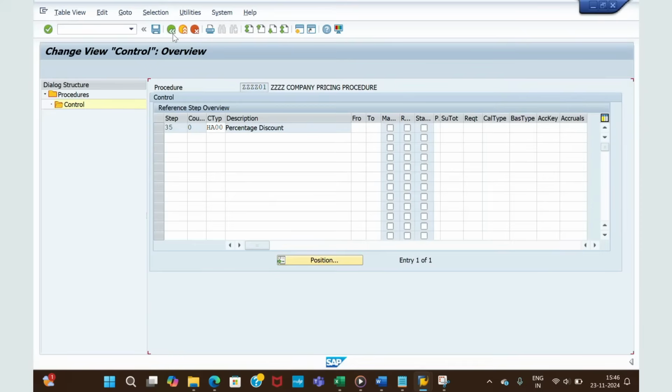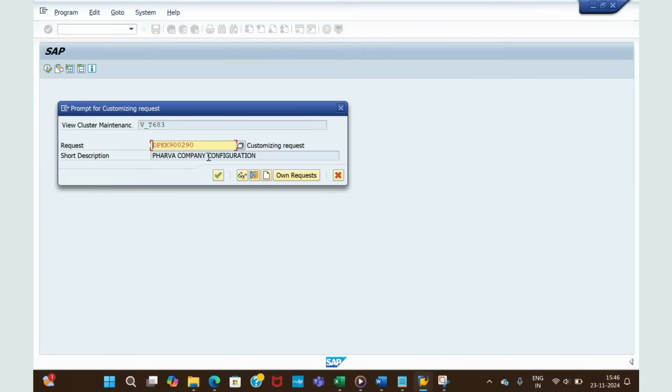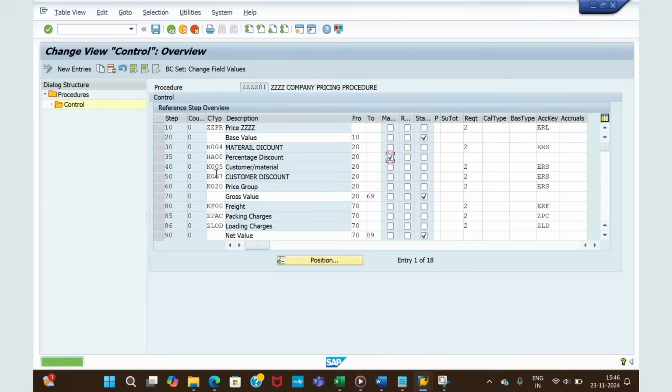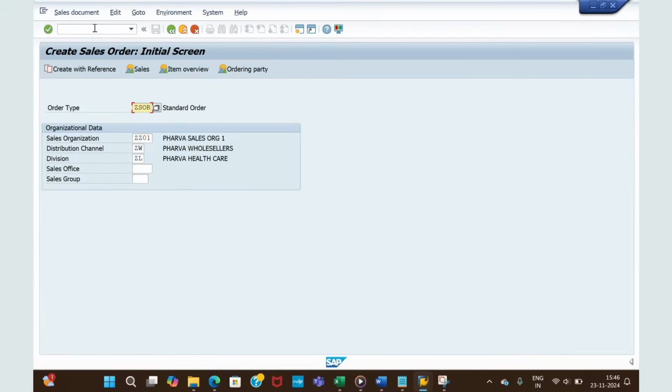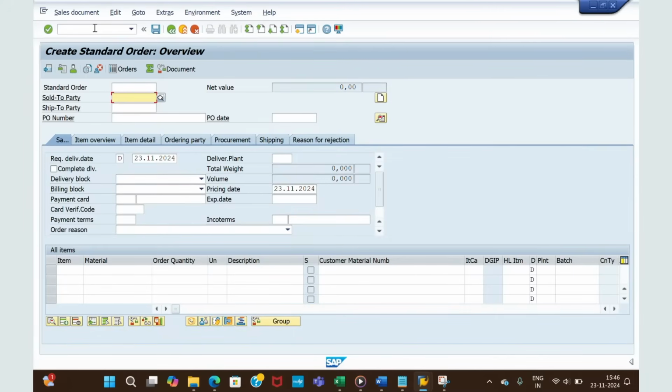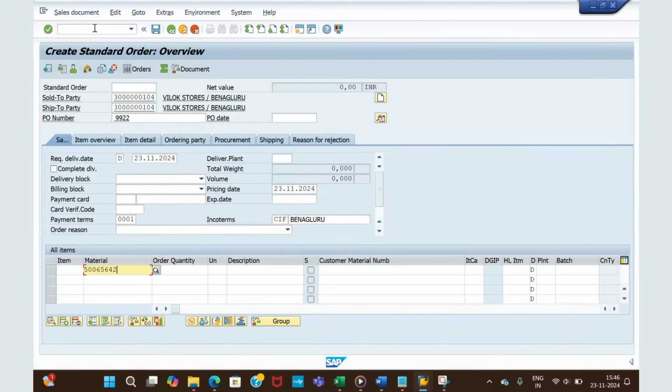Now come back. This header percentage discount should be calculated on step number 20, and this is manual. I will click on manual and I will save this particular pricing procedure. Now I will create one sales order. I'll go to /NVA01, click enter. Now I will give the customer PO number, material, I'll give 10, click enter.